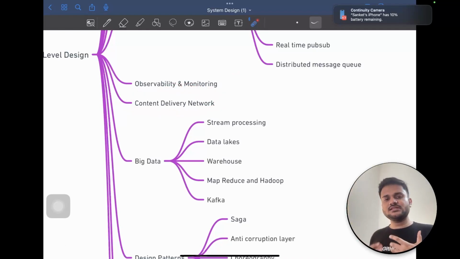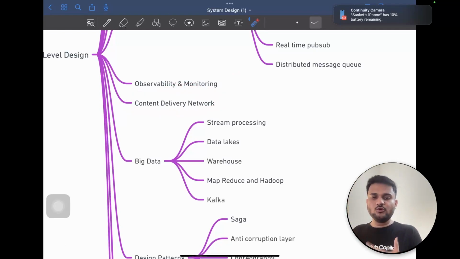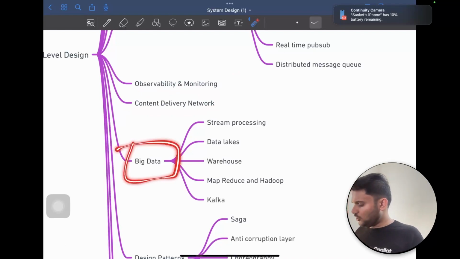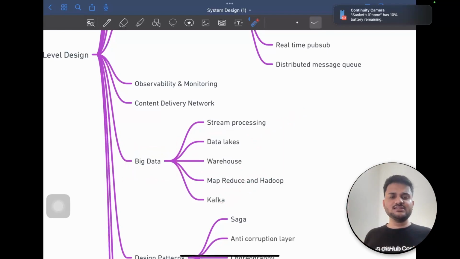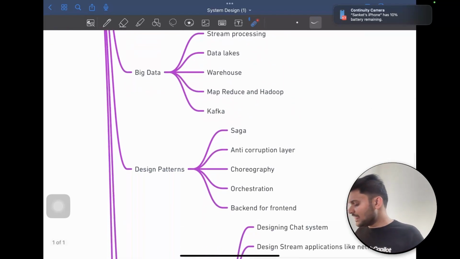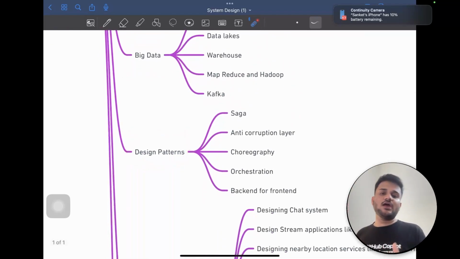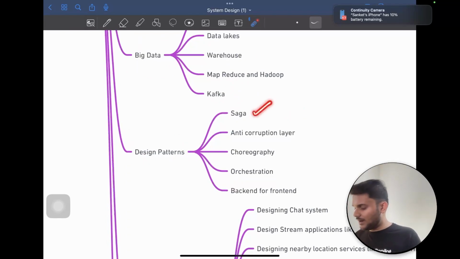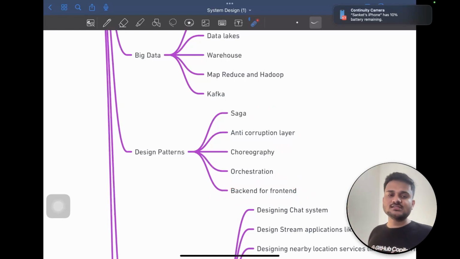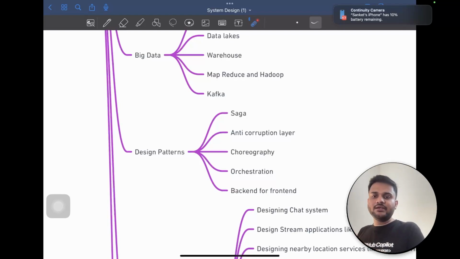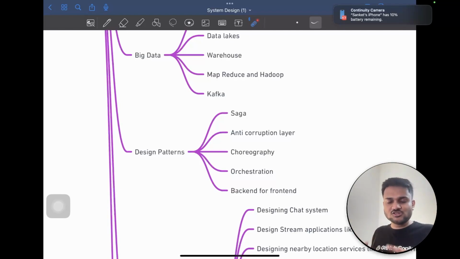In what kind of systems have CDNs actually given a very good number of use cases? Some interesting big data topics like stream processing, Kafka, MapReduce, understanding how you can set up your own data lakes and warehouses, maybe on something like AWS. Interesting design patterns for high-level design, like how you can use the Saga pattern, the anti-corruption layer, choreography and orchestration, and backend for frontend. These are all design patterns that I myself have at some point implemented in my full-time engineering career and actually seen the use cases where exactly these can be used.